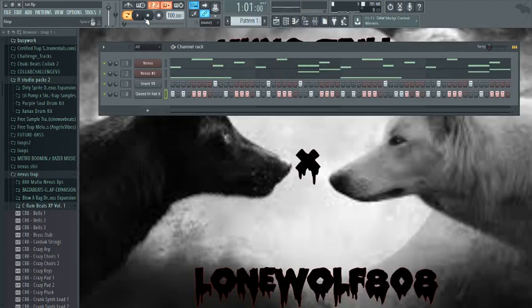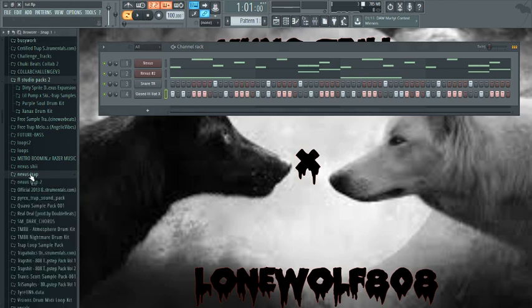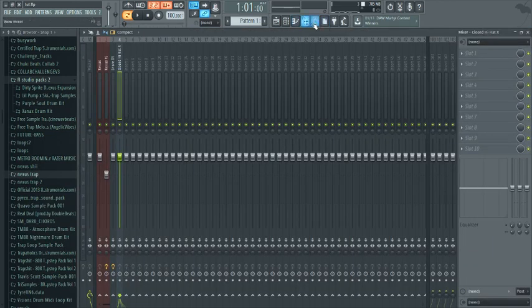Alright, once again, just Control S, save it. Alright, so I actually want to add an open hat, so I want to take off some of this. I feel like this snare is kind of.